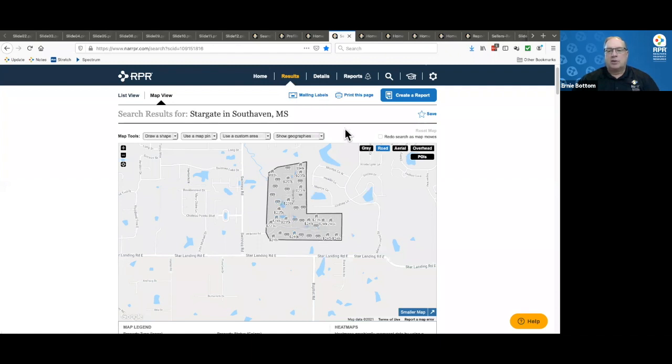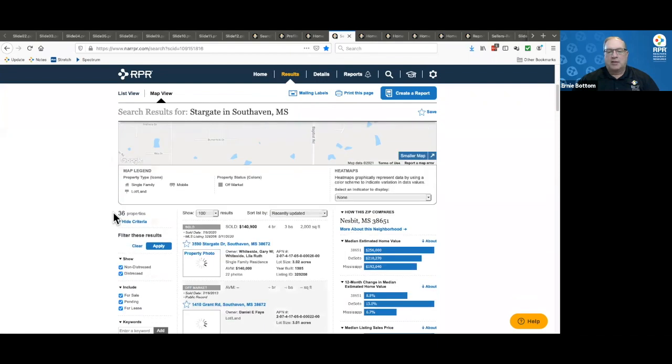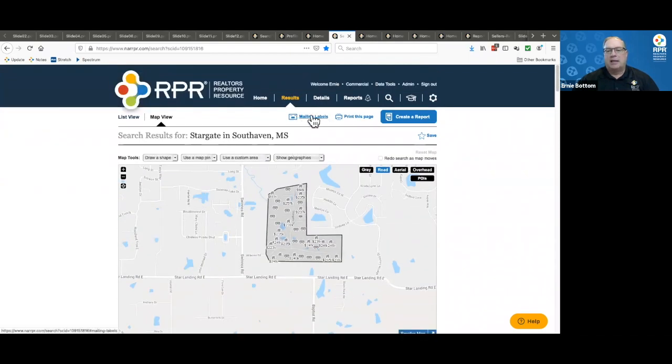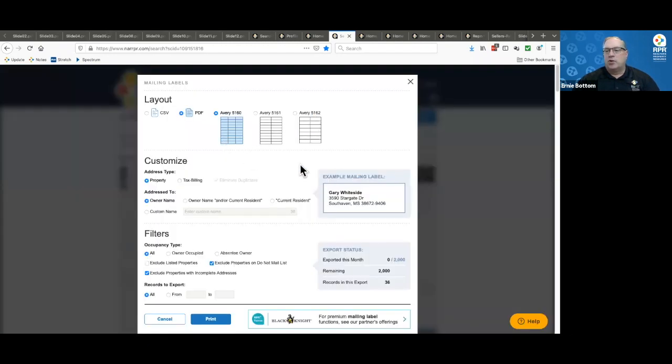All right, so below the map are those properties. And then above the map, we have a link that says mailing labels. So I'm going to click that. This is where you can actually print mailing labels right within RPR. You have 2,000 mailing labels each month that you can use. At the first of the month, it'll be reset back to 2,000. So if you use them all month, when you get back to the first of the next month, you'll get 2,000 more.